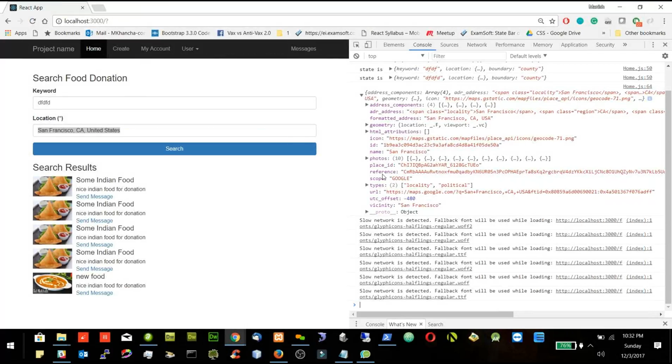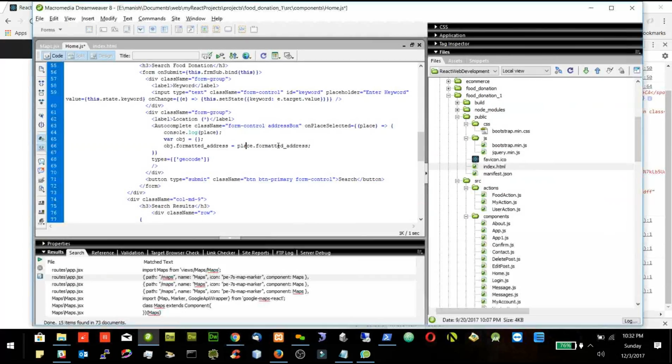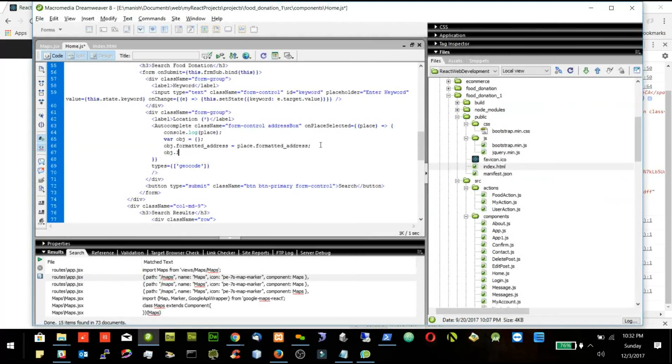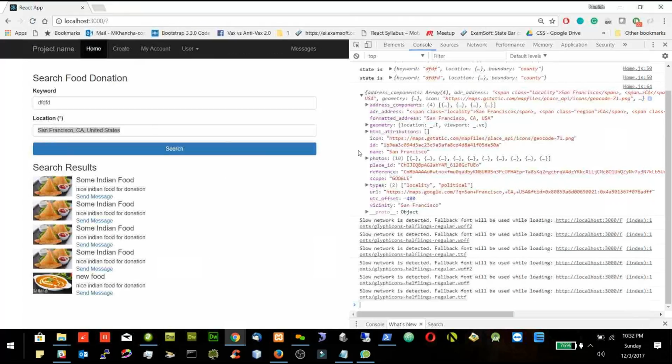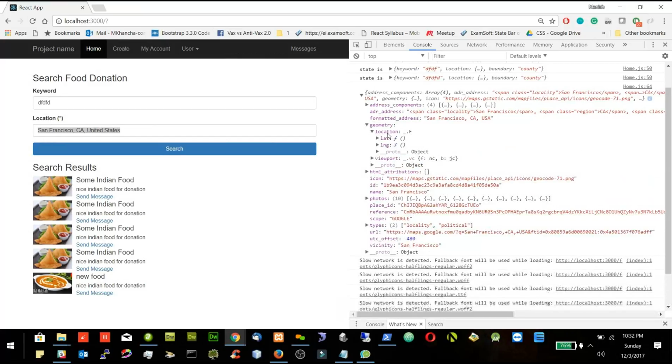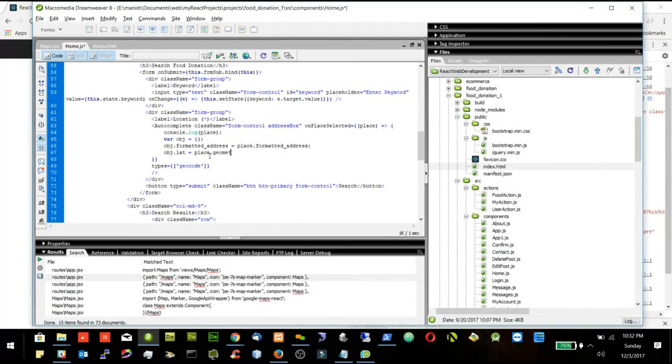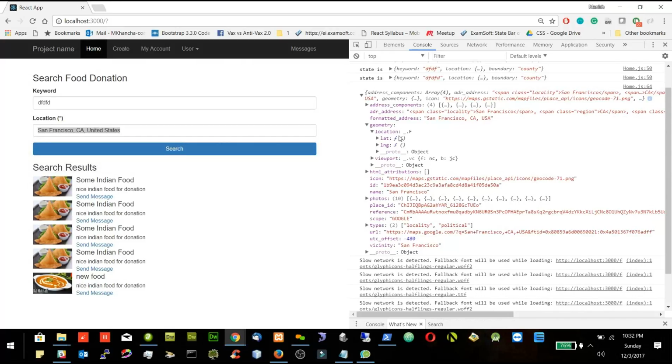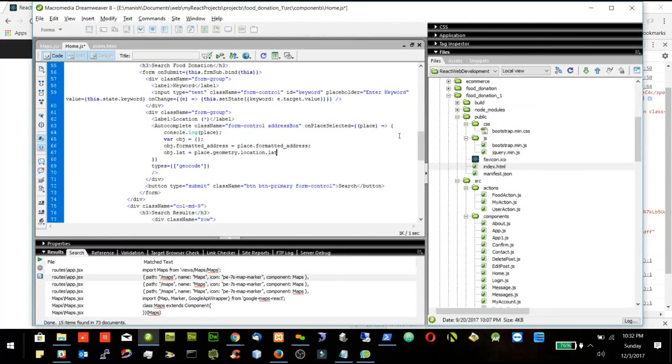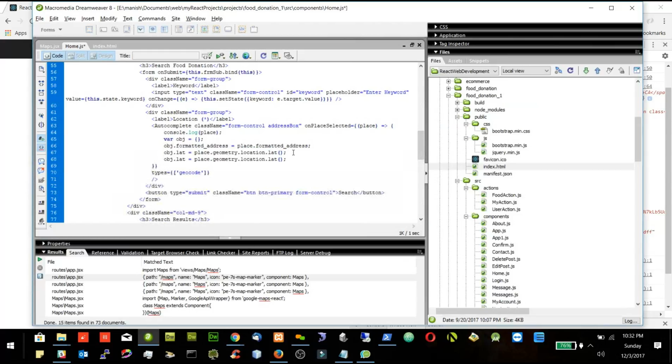One thing is I want this one. The second thing is I want latitude and longitude. So I will say object.latitude is equal to something. And what is that something? If I go to place, it has a geometry. Inside geometry, we have location. Inside location, we have lat and lng as functions. So I say place.geometry.location.lat as a function. And similarly, we will do it for longitude, lng as a function.